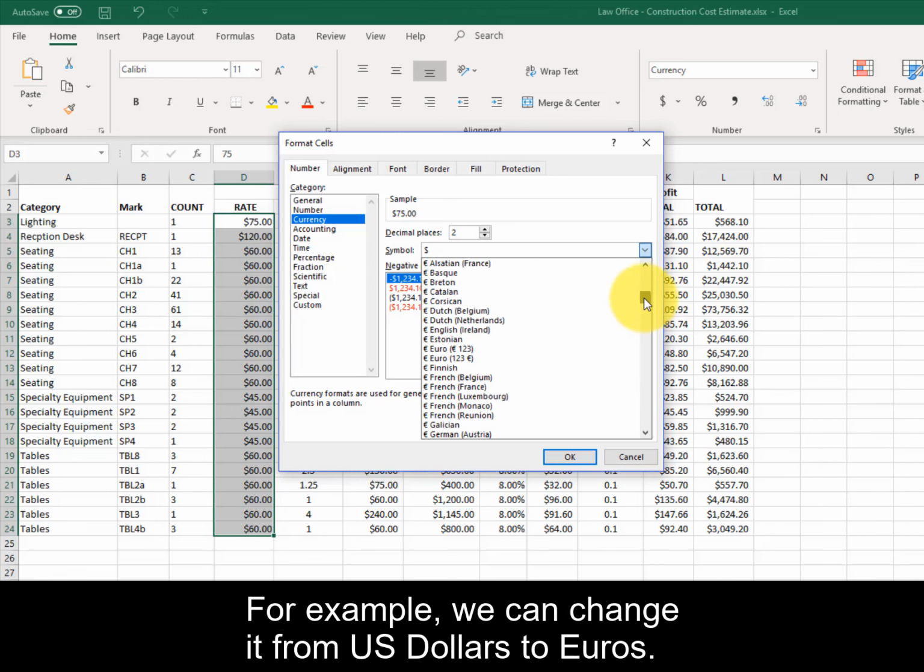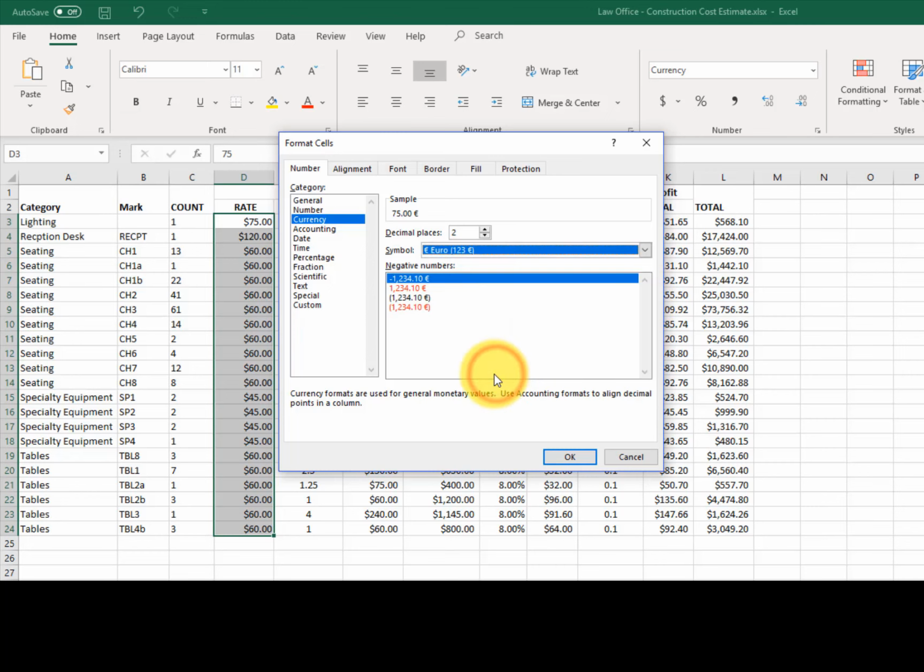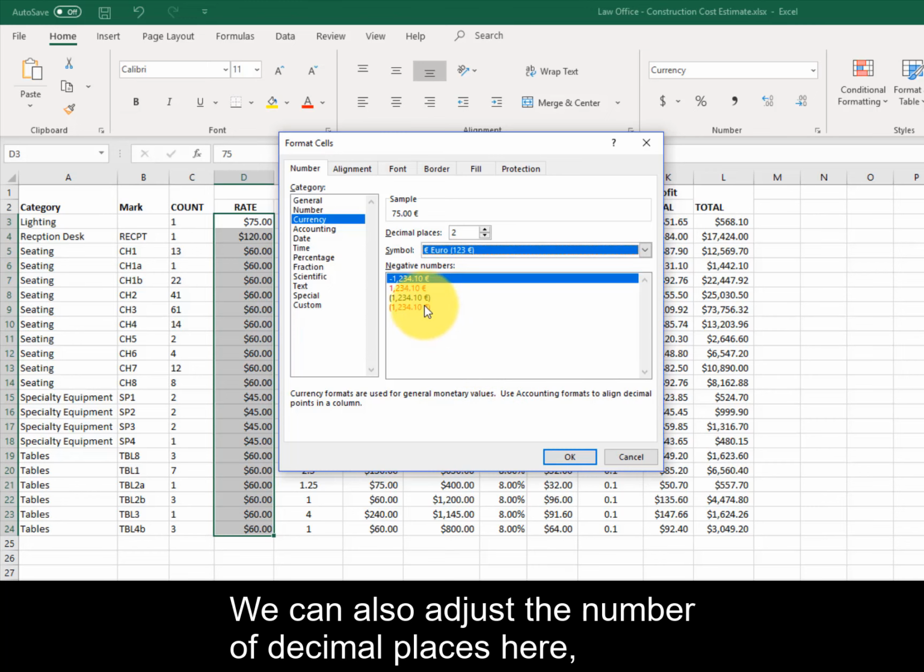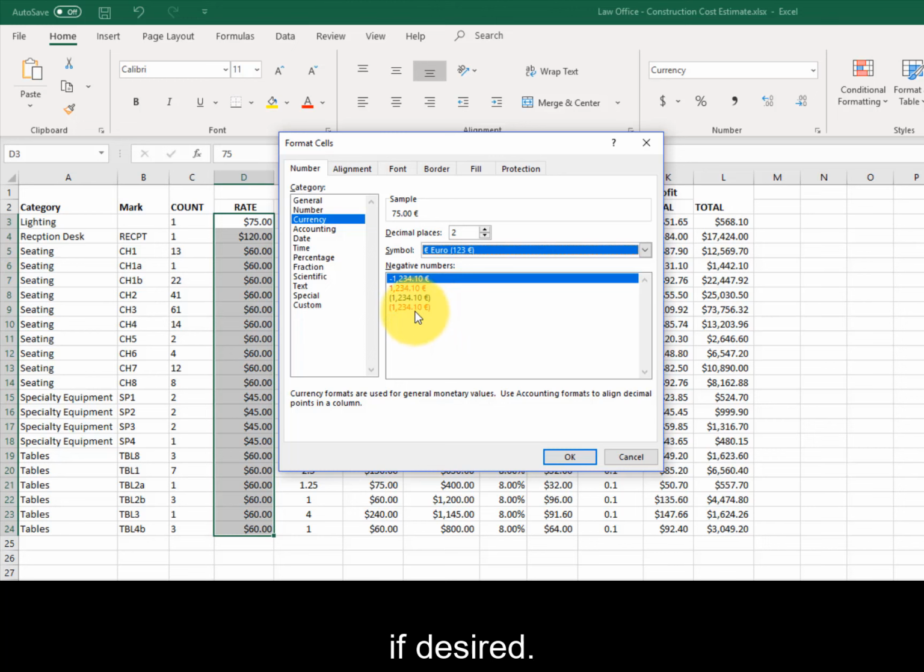For example, we can change it from US dollars to euros. We can also adjust the number of decimal places here if desired.